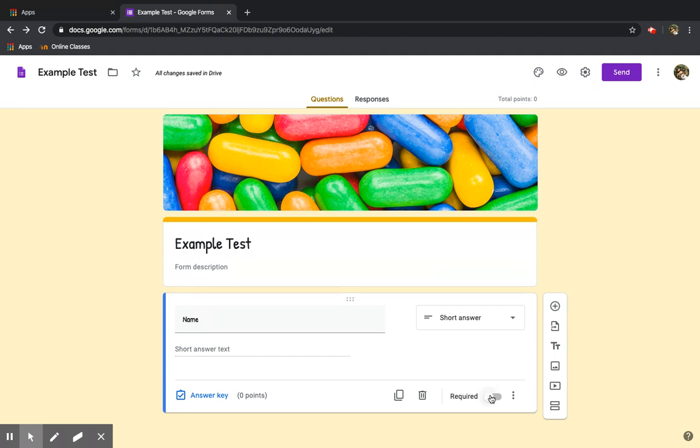Obviously, we would like to definitely have their name on the test. If we know we want something for sure answered, we can always click the required box in the bottom. That means that students cannot go on to the next page until that question is answered. So that is a really useful tool to make sure that you get the information you need.